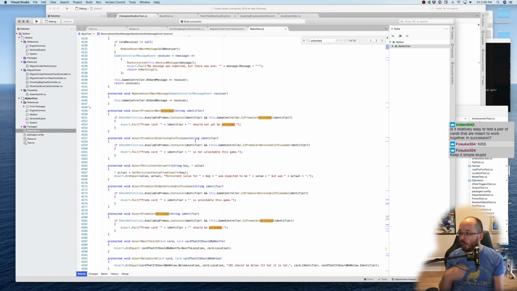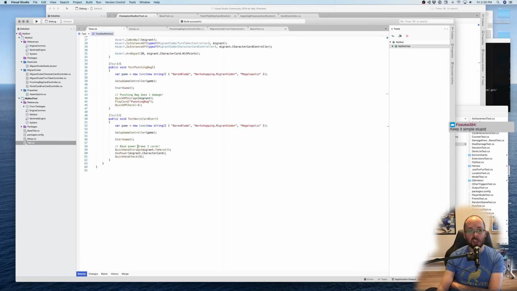Trident 42, is it easy to test a pair of cards meant to work together in succession? Yep. We have a lot of tests that are about interactions between cards, like what happens with "I'm that guy" and every other card. There are tests that deal with that. Like you have a sandbox here, right?